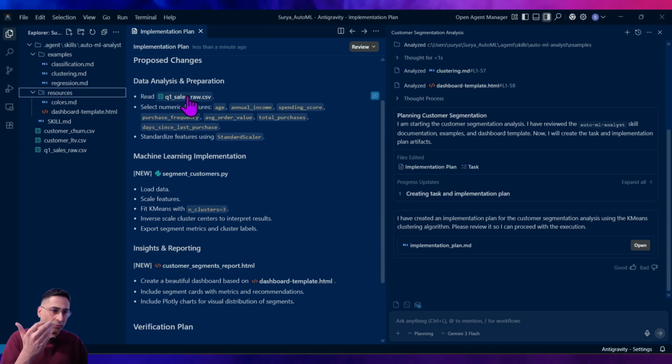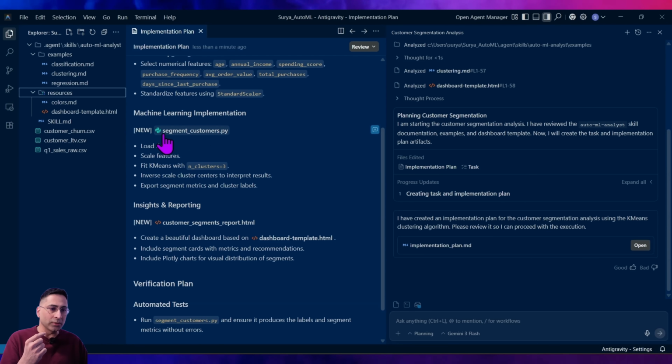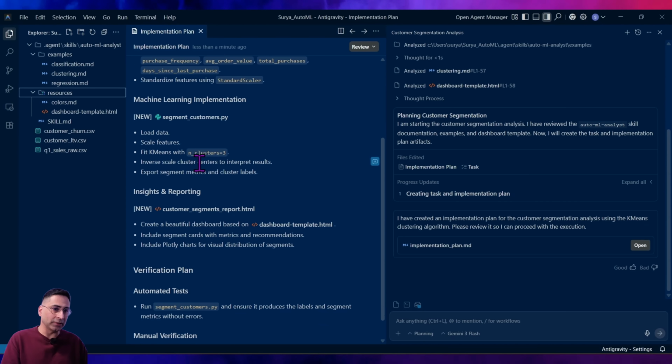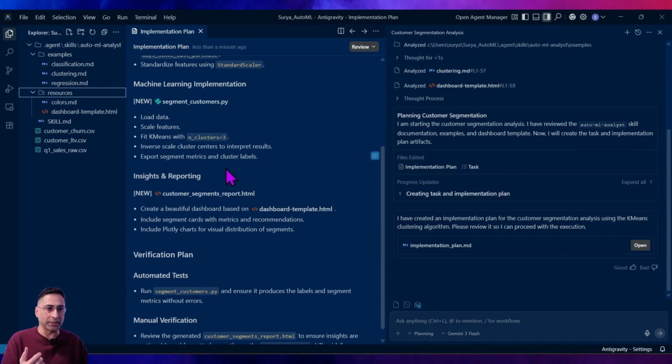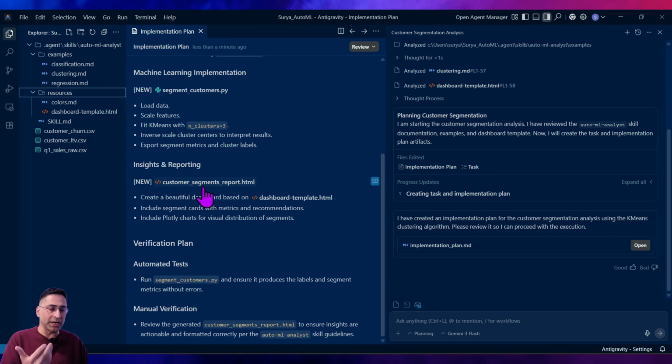So it's going to read the data, and then it's going to write a new file based on the skill that I've selected, right? So it's going to write segment_customer.py, and then it's going to create a new report, which is customer_segment_report.html. And then it's going to produce insights for us, right? So that is the implementation plan that it has given because I've asked it from an agent mode, right?